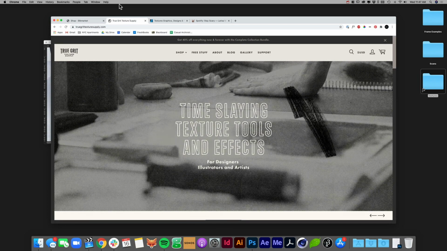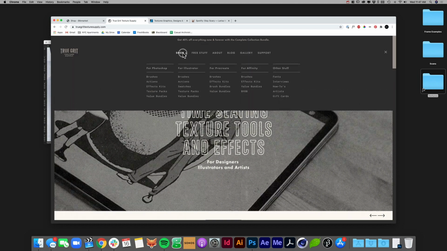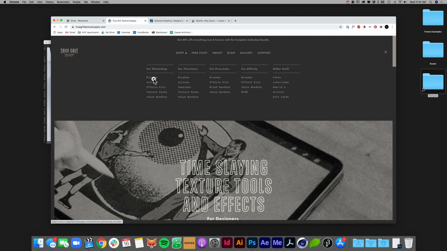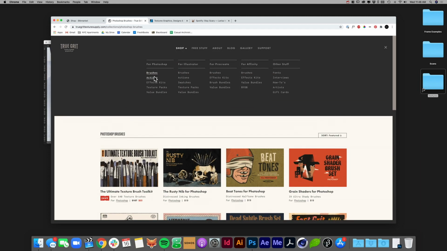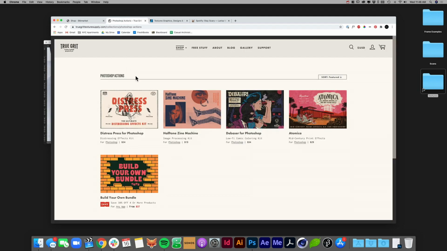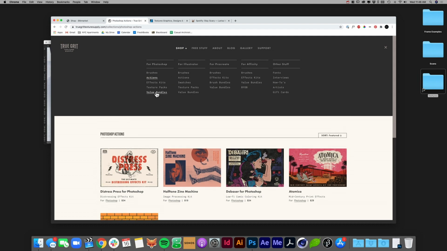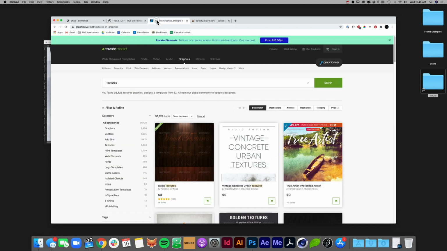I also like True Grit Texture Supply. These ones are a little bit fancier. Not really, but it's mostly brushes. So they have some really good brushes in here. They have some really good Photoshop actions, which is the same thing as this Trash Machine. That's an action that will sort of do the process for you. But these are all really good. They have some texture packs. They also have some free stuff. So that's really nice.